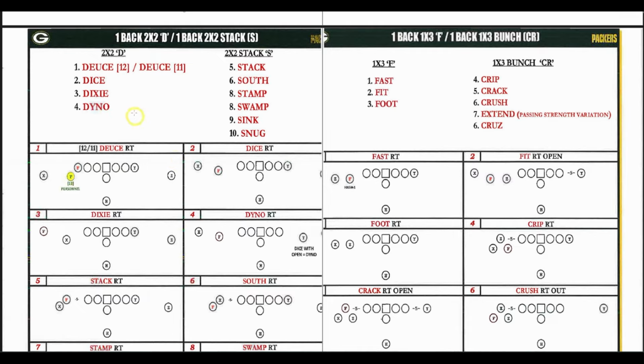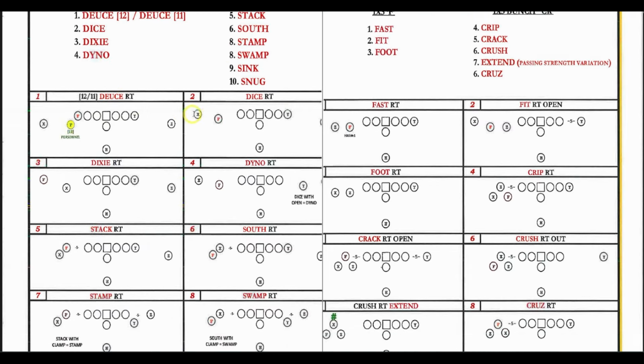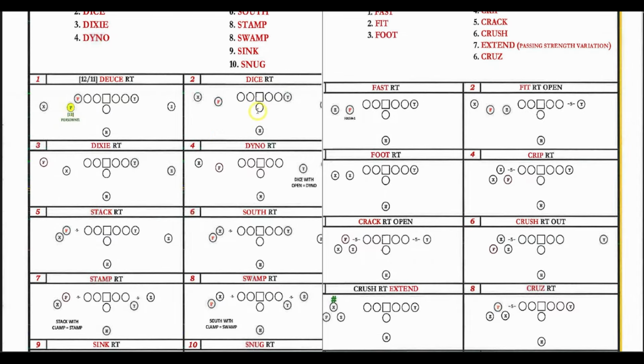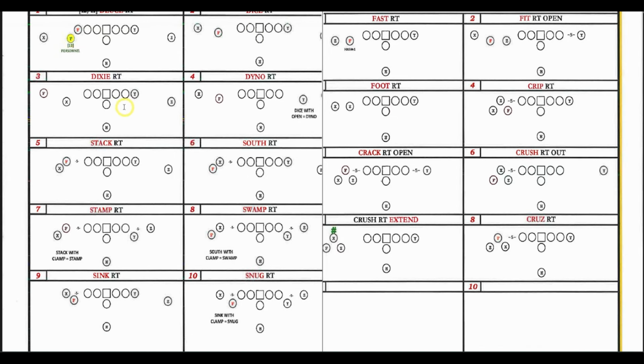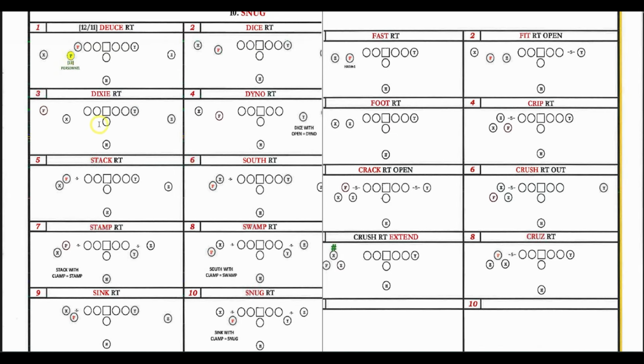Then we got the 2x2 backside, 2x2 stack, and you can see deuce right, dice right. So dice right is going to be their standard formation, usually an 11 personnel tight end, 2x2 with the Z, the F, the X. This is kind of standard formation. You've got Dixie, where the F and the X are going to swap. Dino is going to be dice with open. Dino, so dice open. And then the Y is now off the ball as a tight end.